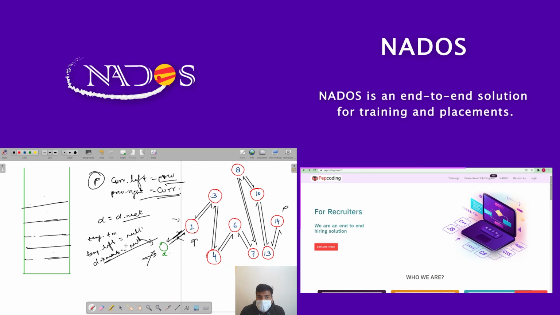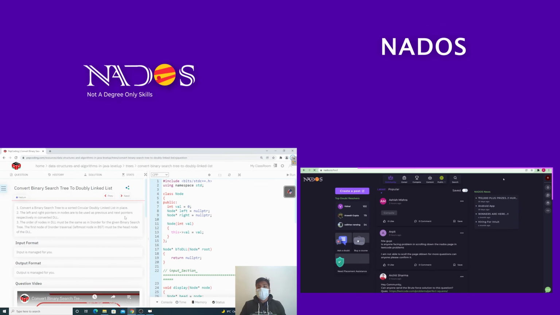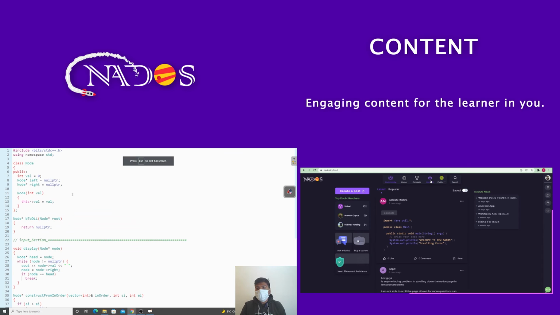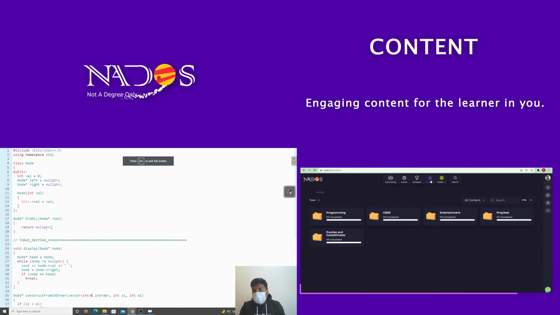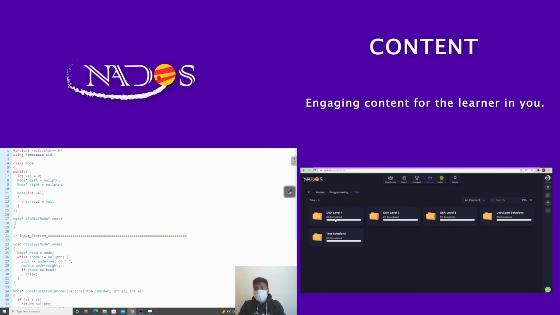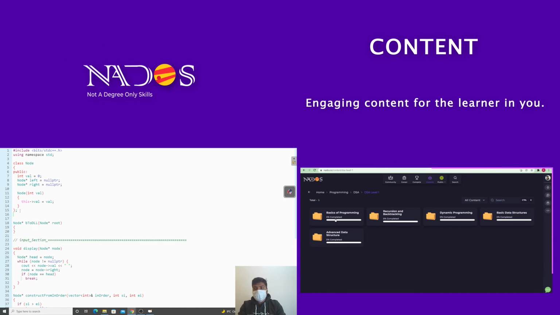So let us try to write the code. Let us have a look into the code of it. Okay, so we're going to code in C++, and this is the function that we need to complete. First of all, we need a global pointer, right?